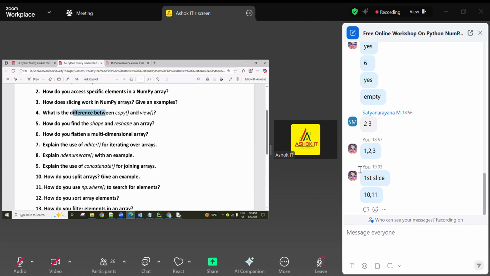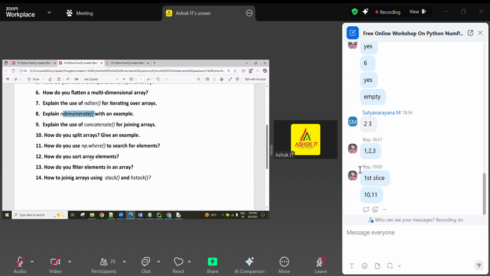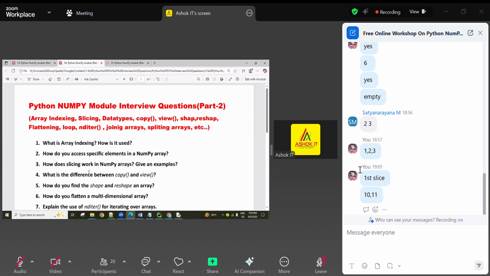So next, the difference between copy and view. Later I'll let you know all these things. So shape or reshape, nditer, ndenumerate, concatenate, where, there are several things. Stack, hstack, vstack like that. So we'll focus on them now.